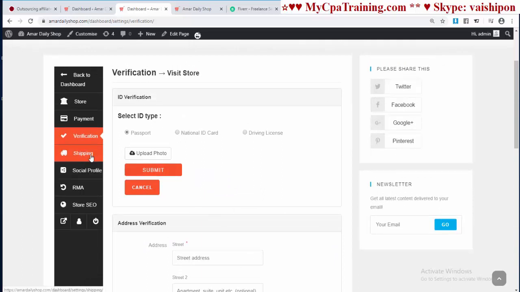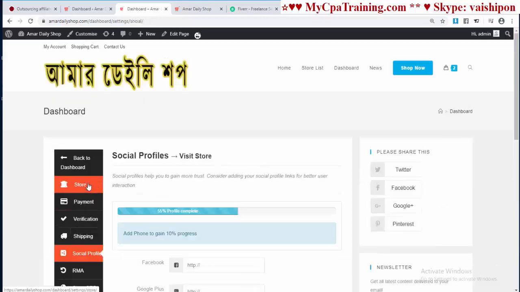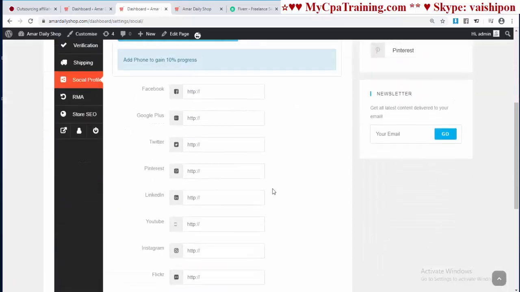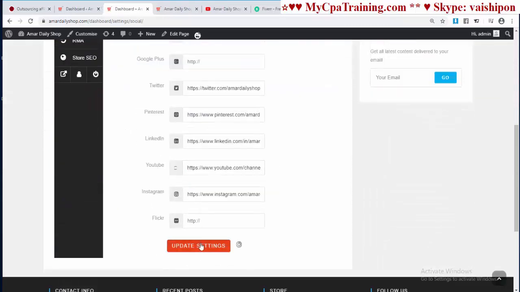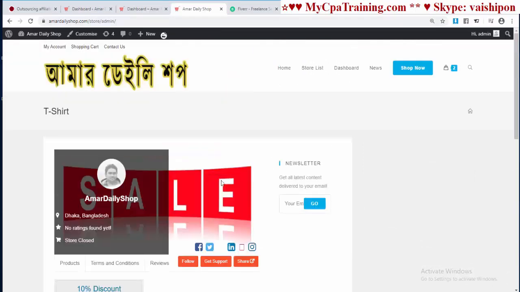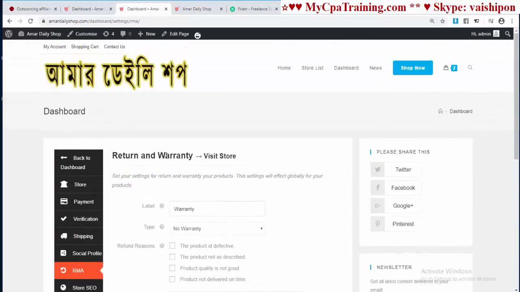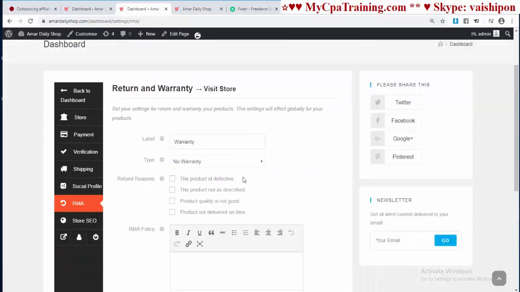And the next option is shipping. The seller can do shipping settings from here. Social profile: the seller can add their social profile here. Update settings, and here are all the social media accounts added to the seller account. And the next option is RMA, return and warranty policy. The seller can manage their return and warranty policy from here.